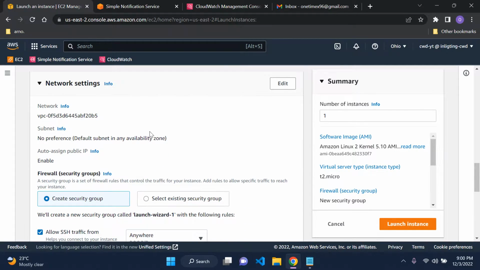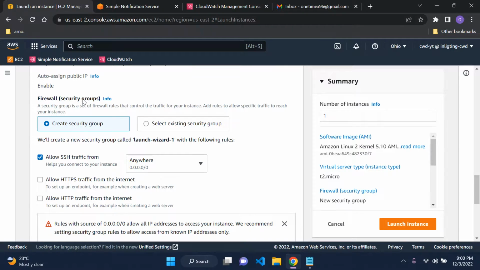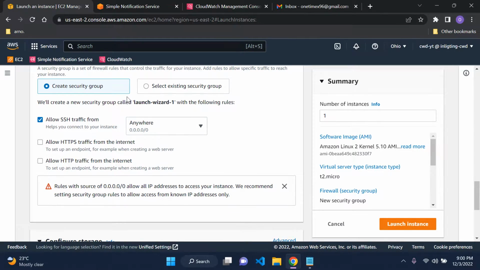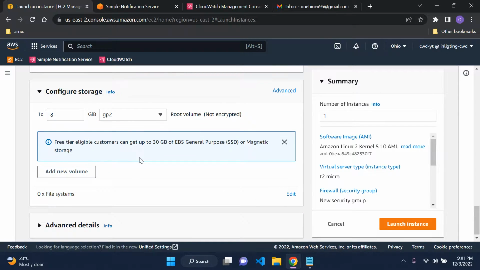Next, on the network settings, this is important because we want to set up the firewall or security group for actually accessing our EC2 instance via HTTP. So you can select create security group. You can leave the default SSH, it's fine. And we want to be able to access our EC2 instance from anywhere. For us to be able to do that, we need to allow HTTP traffic from the internet. So we'll actually be able to access our EC2 instance via that HTTP endpoint on an IPv4 address. Okay. So now you can scroll down. You can leave the storage as is.